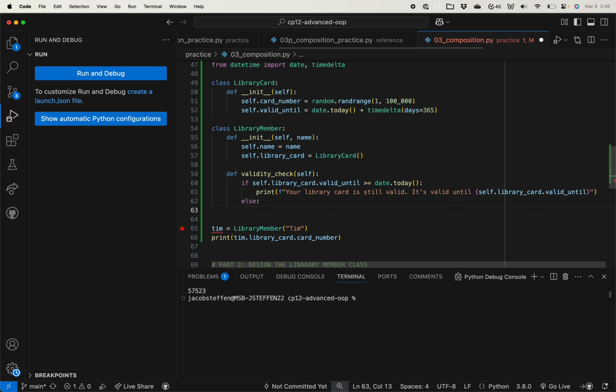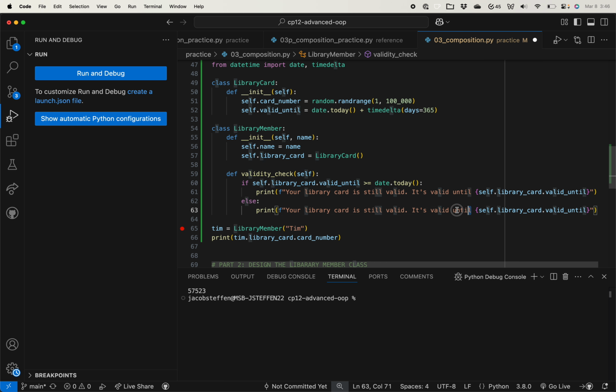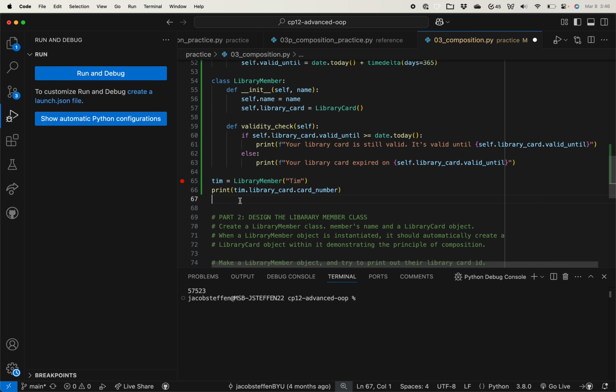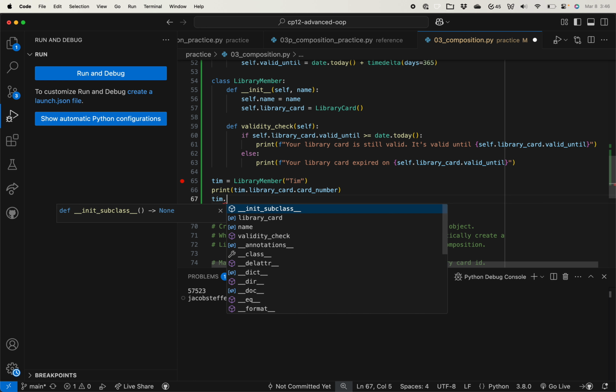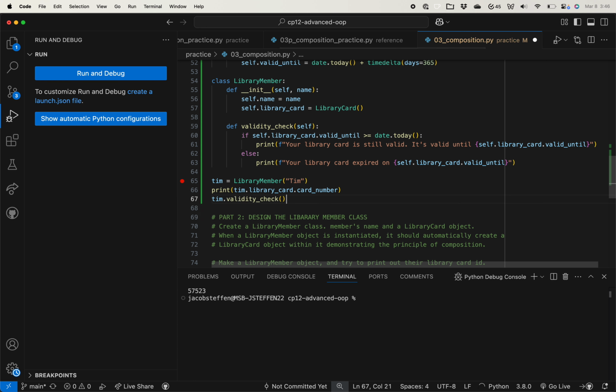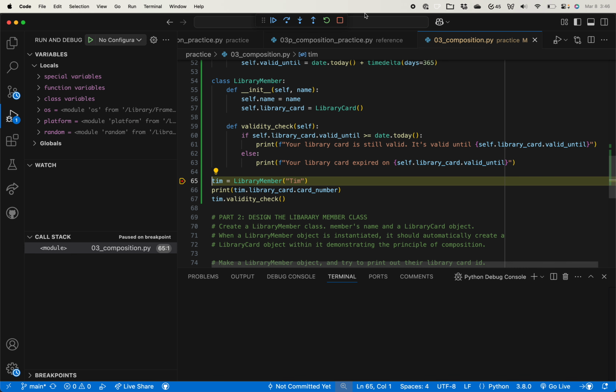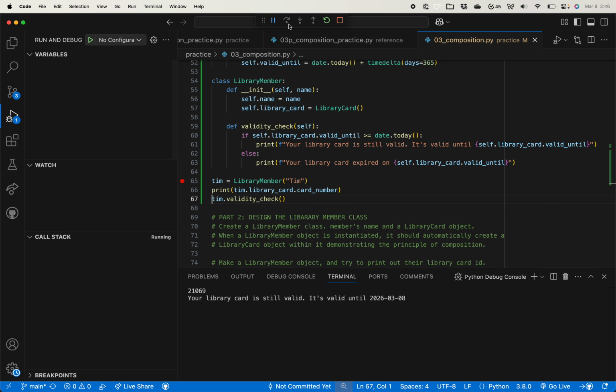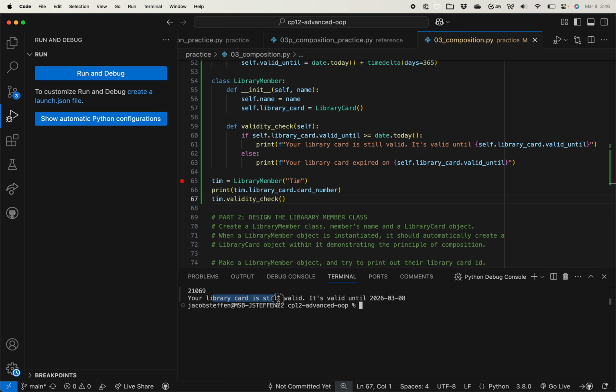Otherwise, we can assume that it's expired. So let me just copy something like this and say your library card expired on this date. Okay. So let's try running this method right here. Cool. Your library card is still valid. It's valid until 2026, so a year from now.